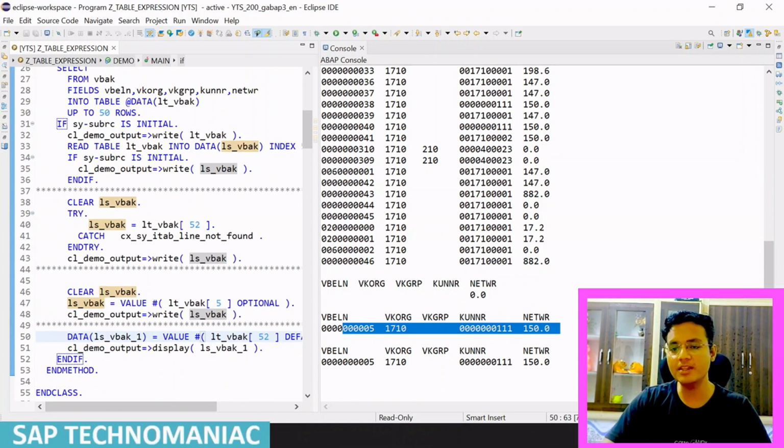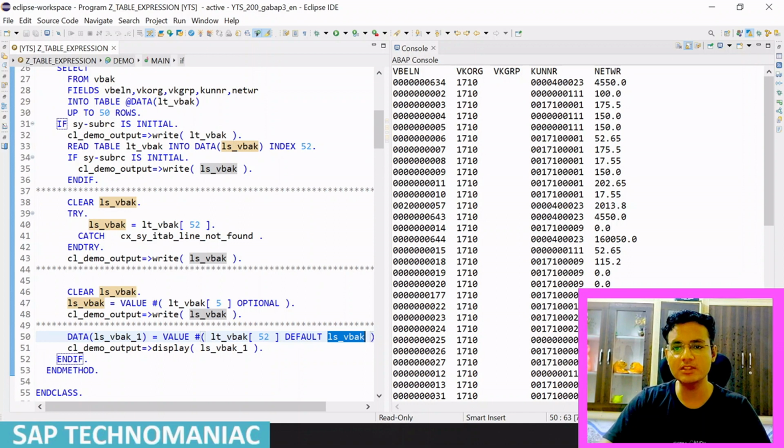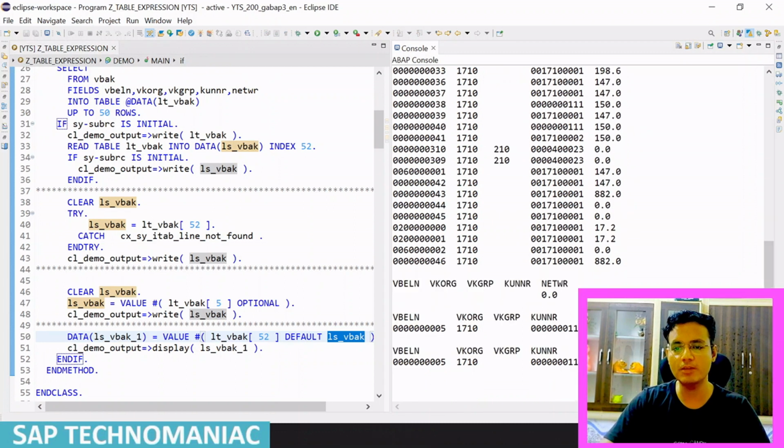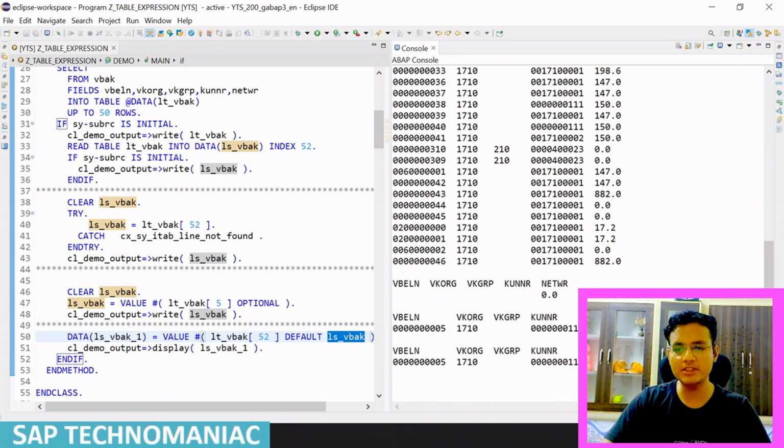LSVBAK. So the same entry is displayed over here. Suppose I had written fifth entry instead; you can see this is the 1, 2, 3, 4, and the fifth entry is this one. The fifth entry has sales order number 5. So you can see we got the fifth entry.